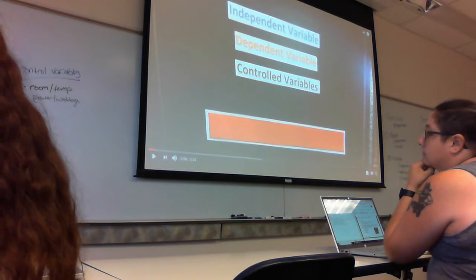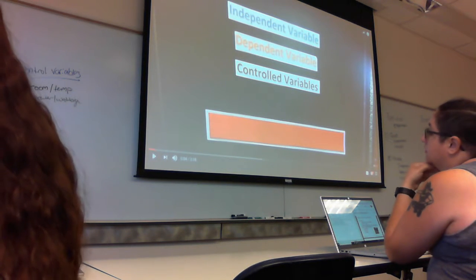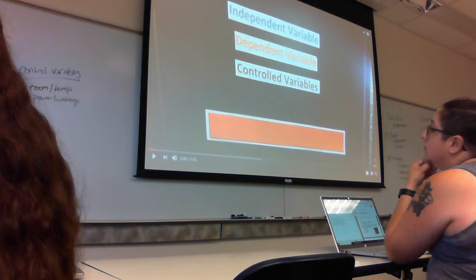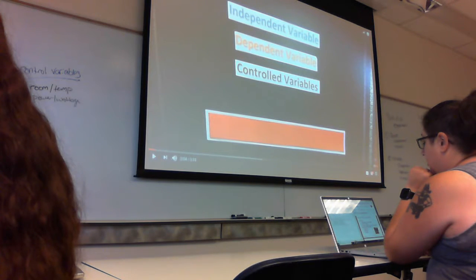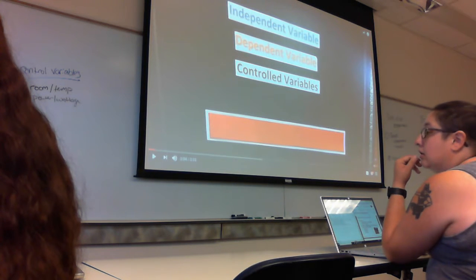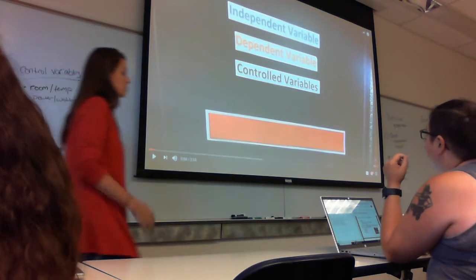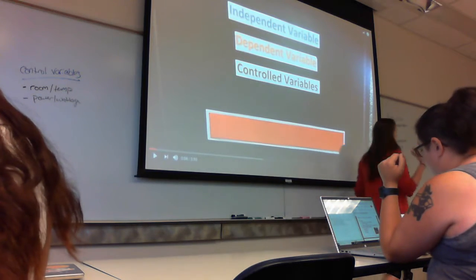What might be a hypothesis I would have created before I did this experiment? Name brand bulbs burn longer than generic. Sure. Brand name light bulbs burn longer than bargain light bulbs. Something like that. Or there is a difference between the two.